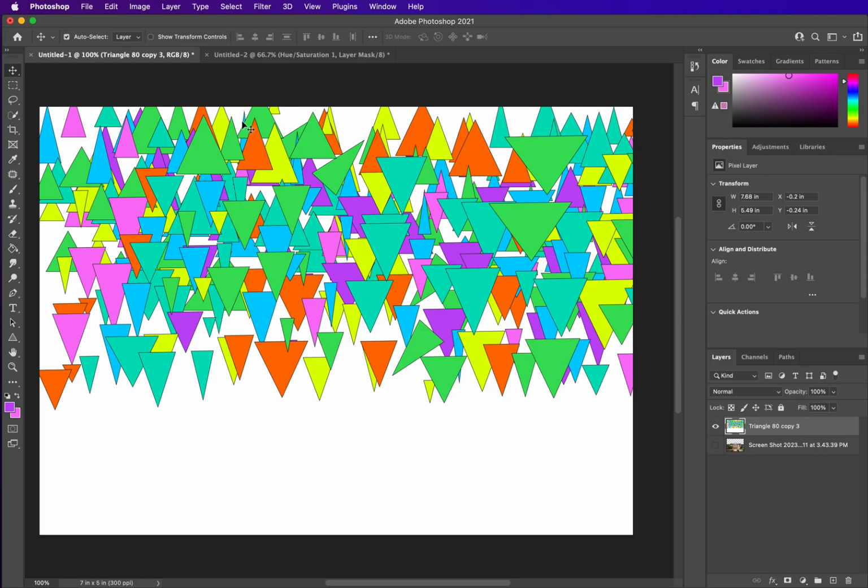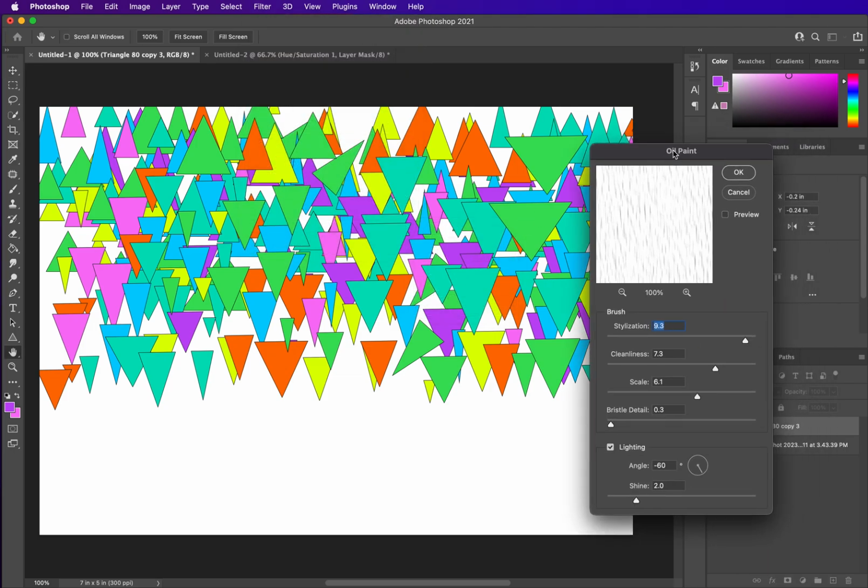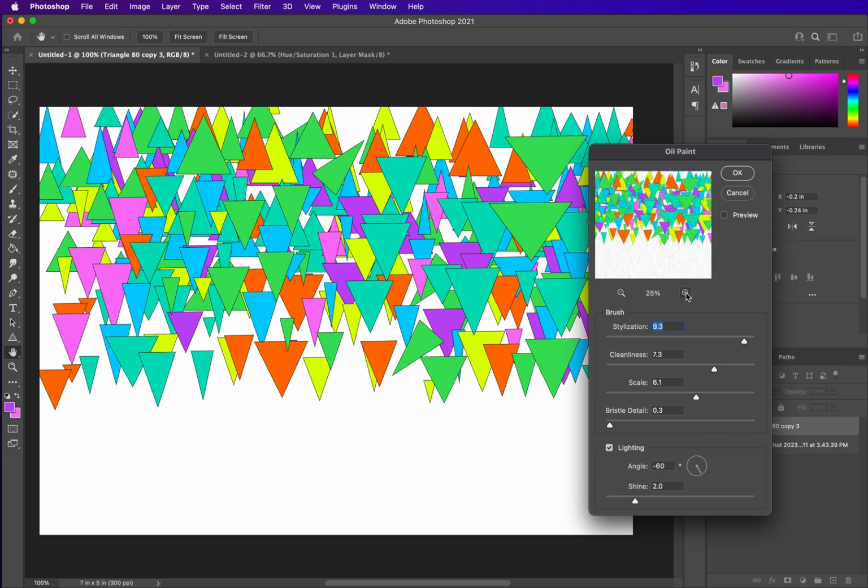I'm going to come up here to Filter. One of the options is Stylize, and I'm going to choose Oil Paint. When I choose oil paint, it'll let me distort this into a rough painting tool. If you can't see it, just hit the negative, because it may be showing you only the bottom. This will preview what it will look like.